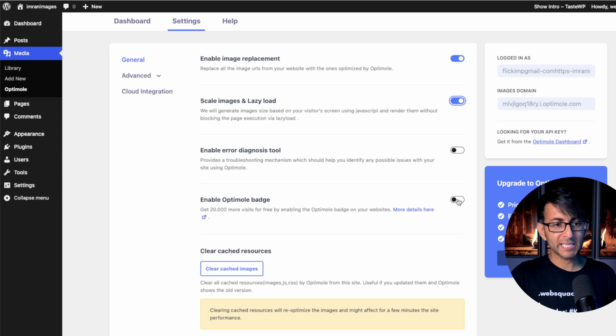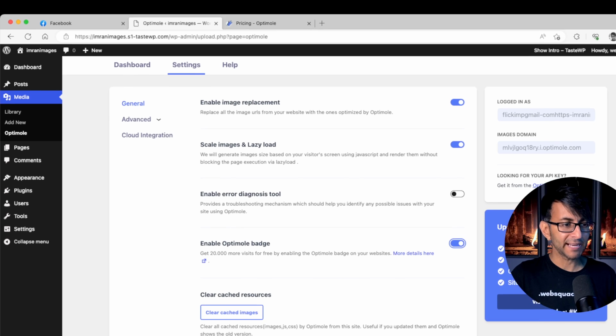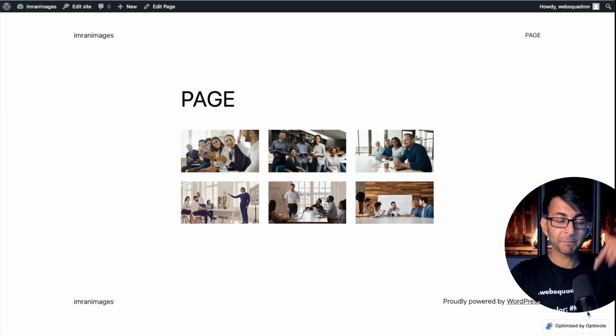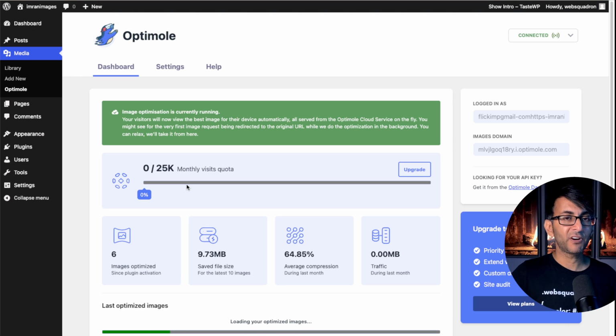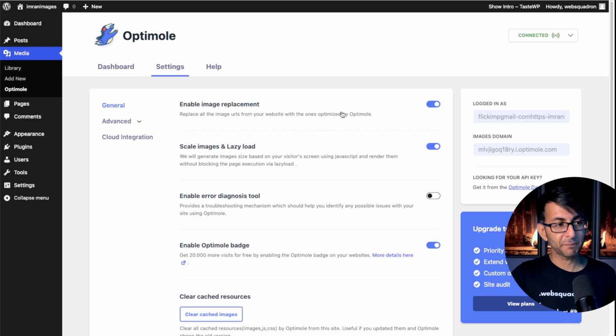If you were to enable the Optimole badge, this is where you will now get 20,000 more monthly visits allowed. So I'm going to just enable that. What you'll now notice below me is a badge that says Optimized by Optimole. You are now allowed to have 25,000 monthly visits. So you kind of have to think about it. Do you want to have that or not? Or do you want to pay the premium? Let's go back to our settings.